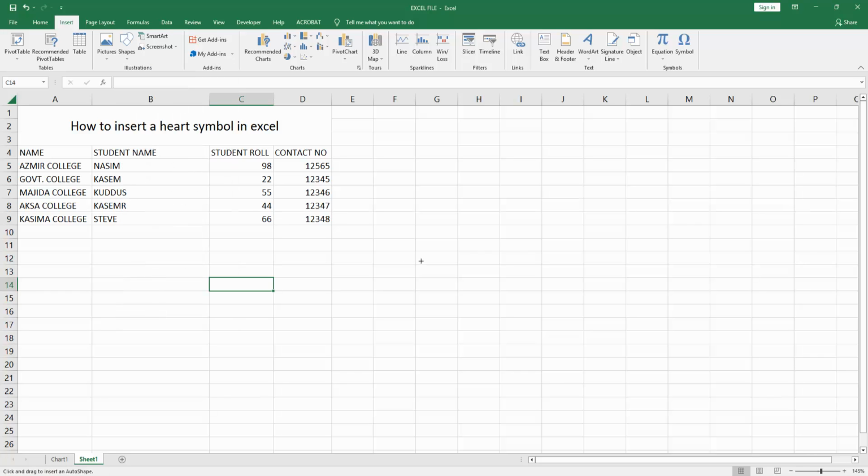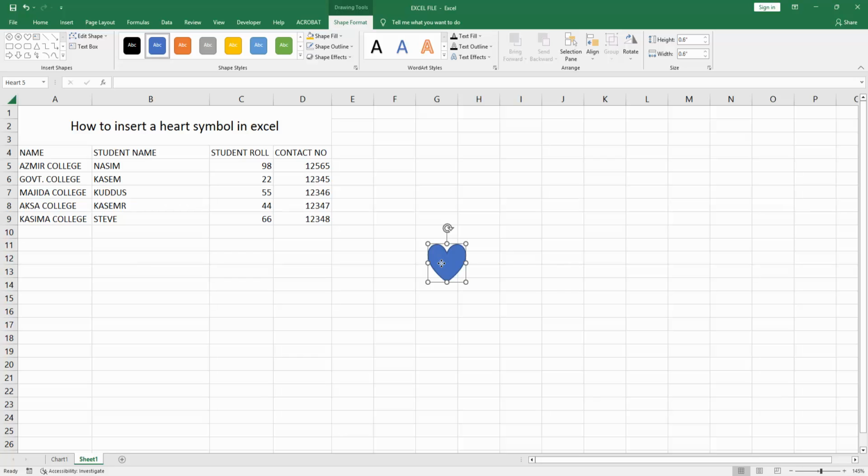Then draw the heart shape, pressing and holding Shift on our keyboard. Now we can see we made a heart symbol or shape. Select this shape and go to the Shape Format menu. You can change the fill color, otherwise you can change the outline color. Now we can see we made a heart symbol in Excel very easily.